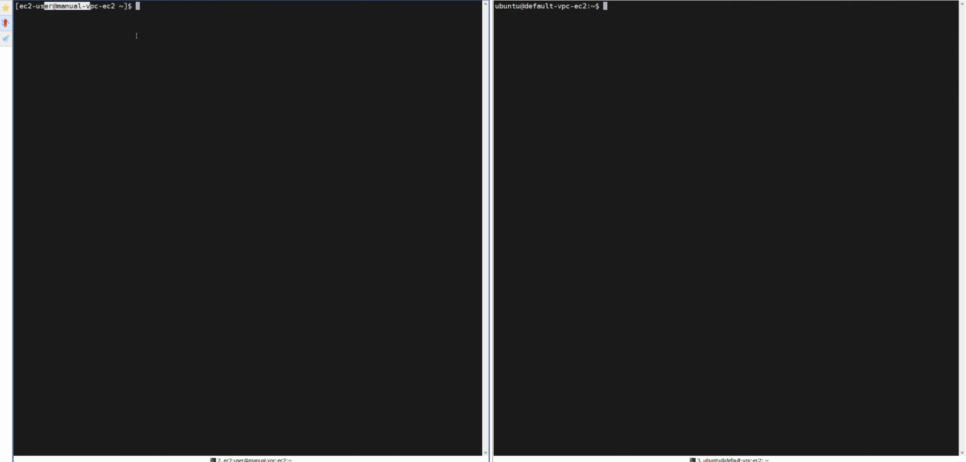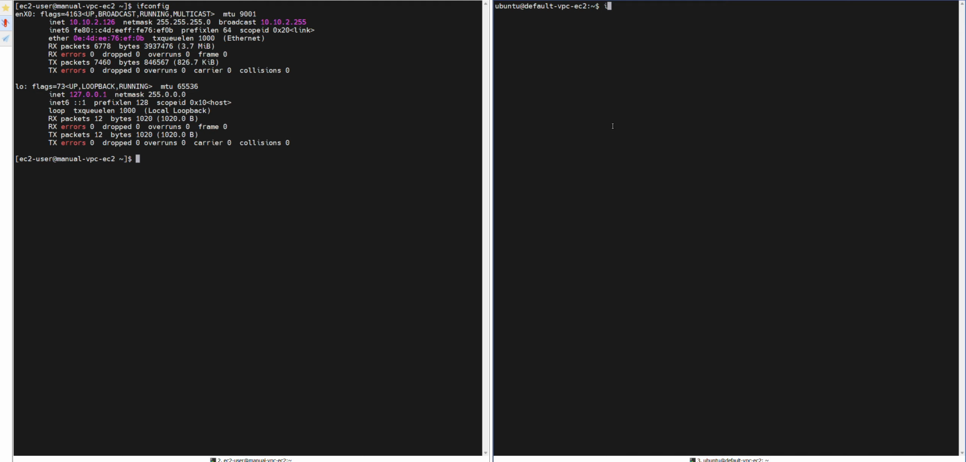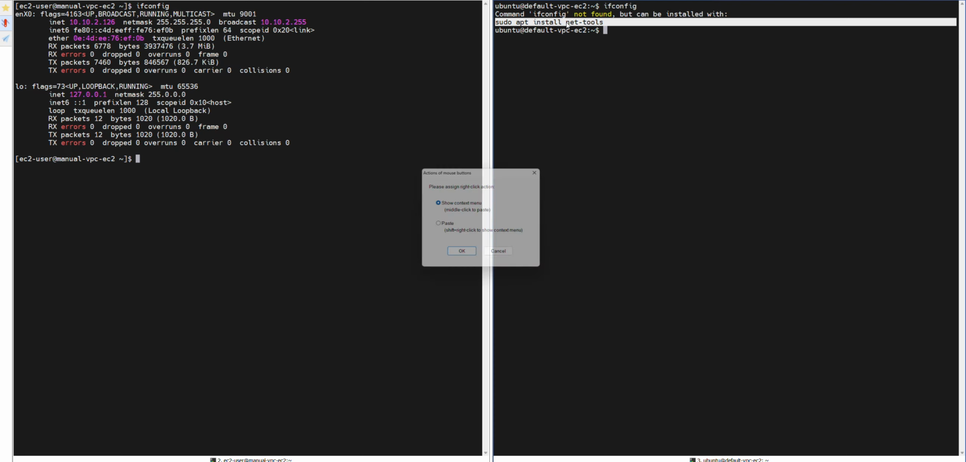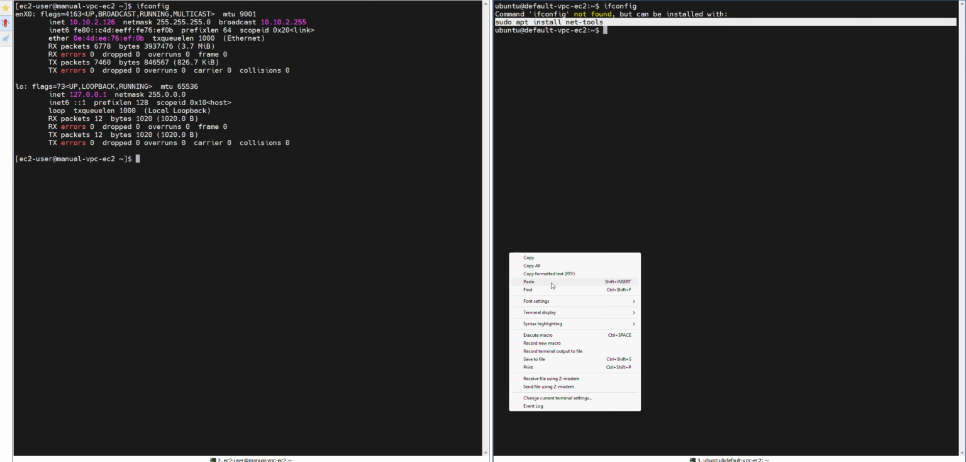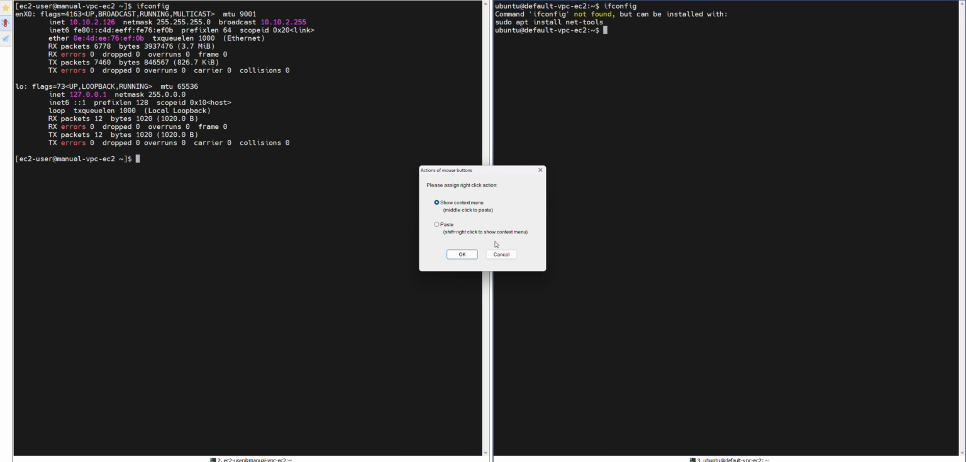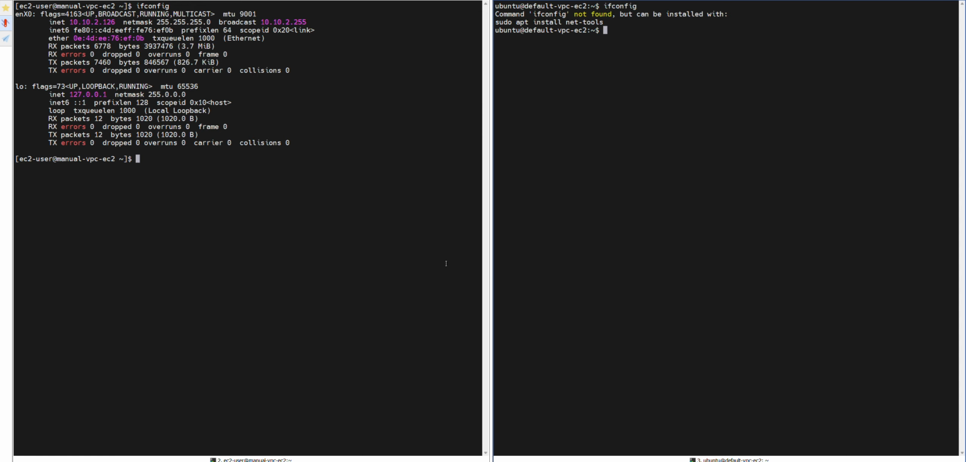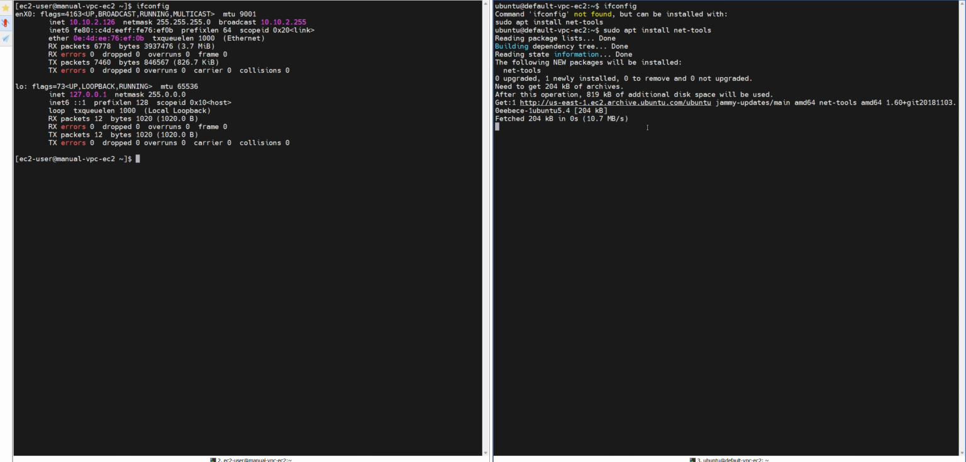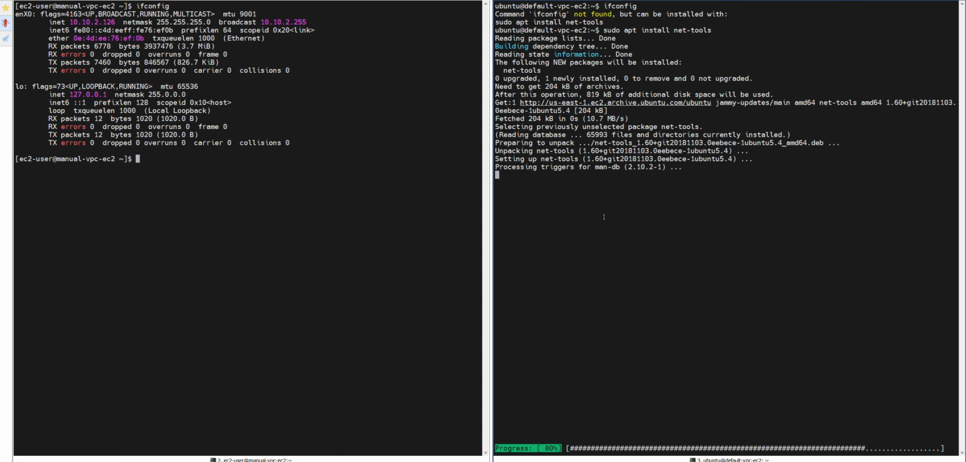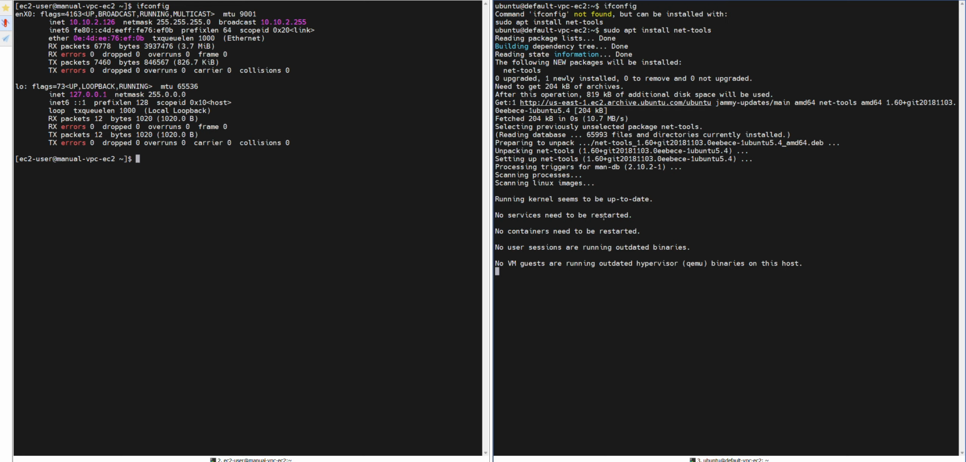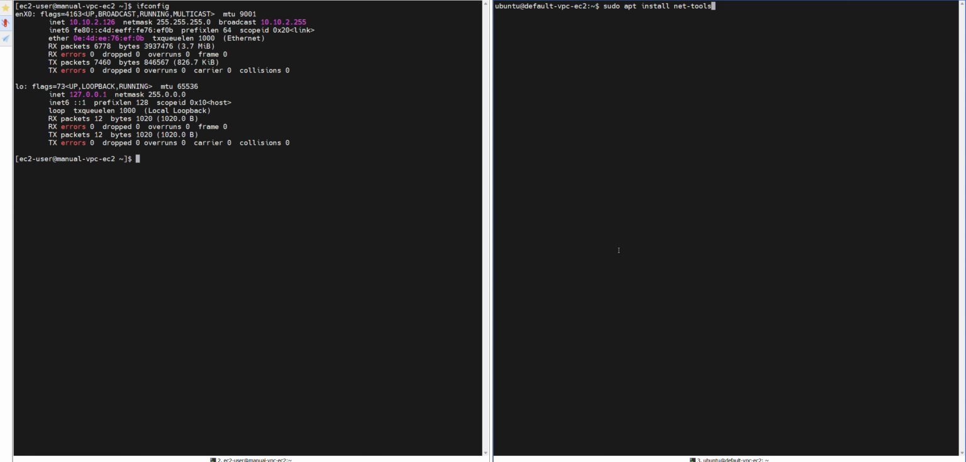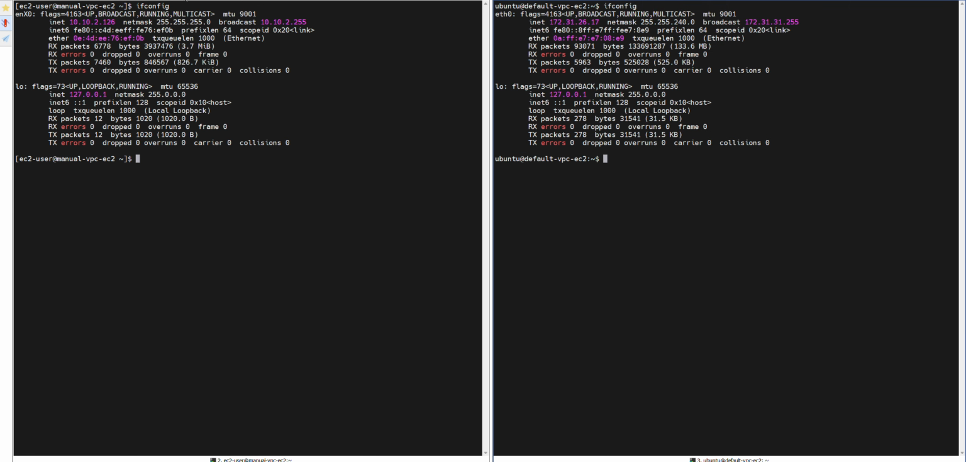So we have the manual VPC and we have the default VPC. Now let's check the IP address of both VPCs. Okay, if ifconfig is not installed, no problems, we may need to install it. We copy it, paste it. Okay, no problems, we should be able to get it. Now let's clear this and type in ifconfig again. Now we have the IP address.